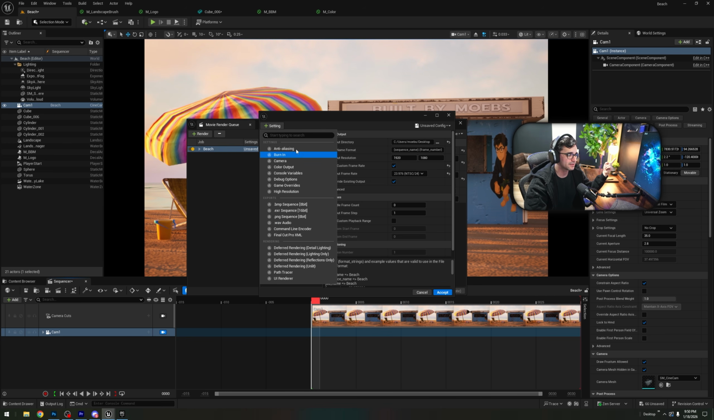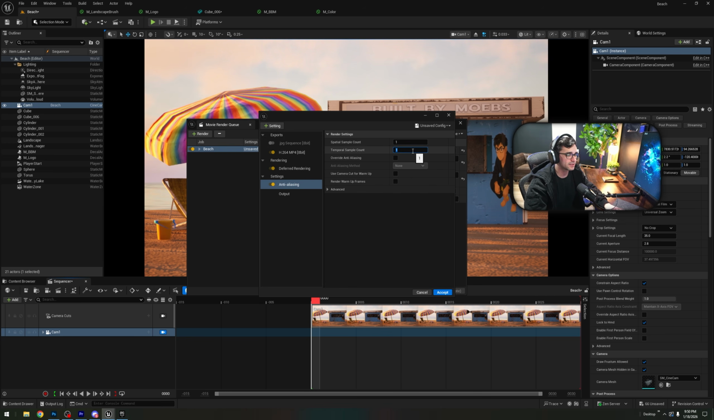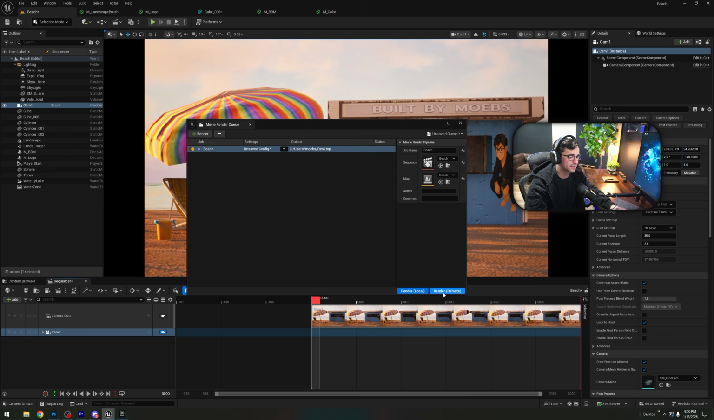Go back up to settings, and we're going to go anti-aliasing, and we're going to change this temporal setting to 32. And then we're going to override, and right here, we're going to change this to multi-sample. Click accept, and we're going to render out locally. And when mine is done, I will see you in OBS.